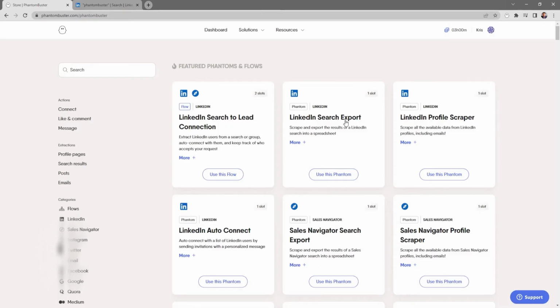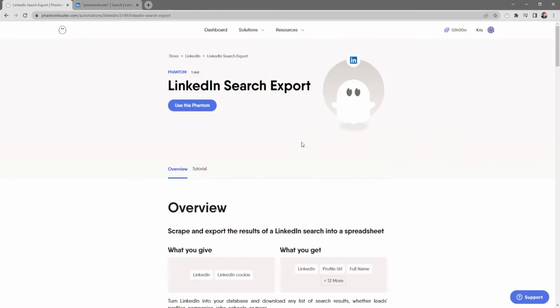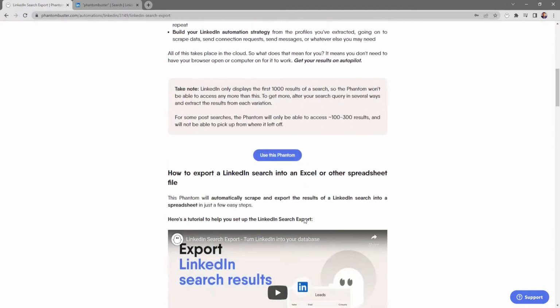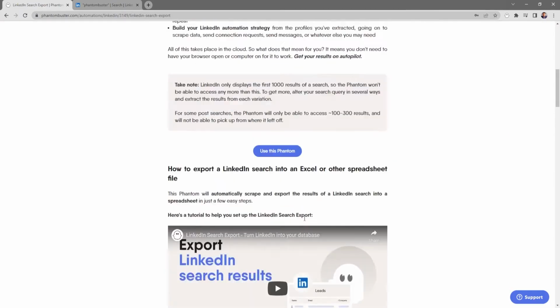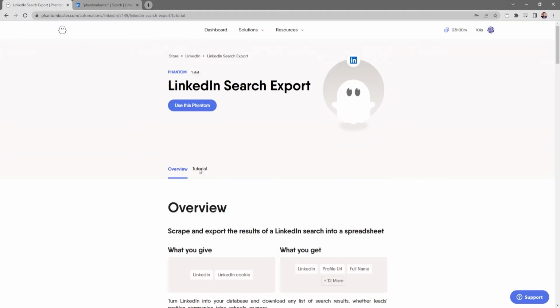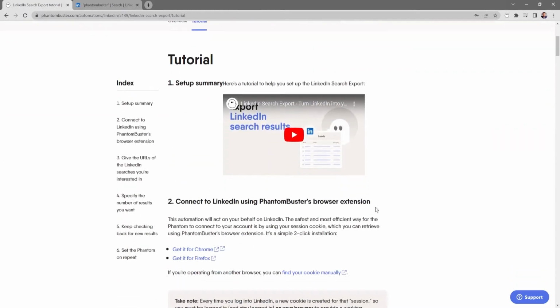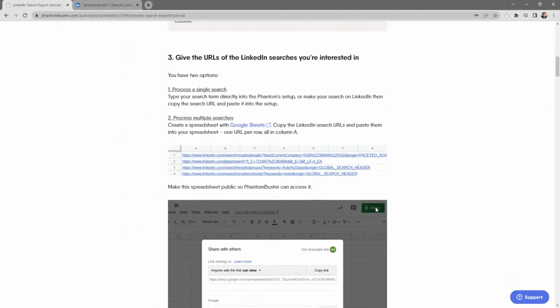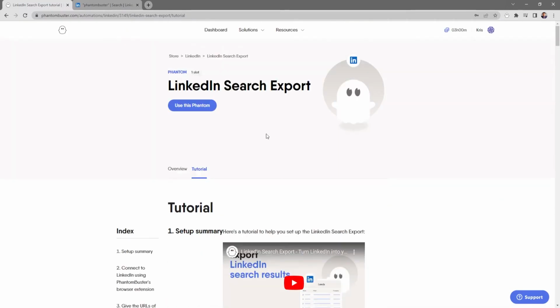Now before I use this Phantom, I want to show you that you can just click on this more and plus sign and go to our LinkedIn search export overview page. This will give you a full rundown of everything that you can do with this Phantom. And if you click on the tutorial tab, you'll get an in-depth tutorial on exactly how to set up this Phantom. But for now, let's go ahead and click on Use this Phantom.